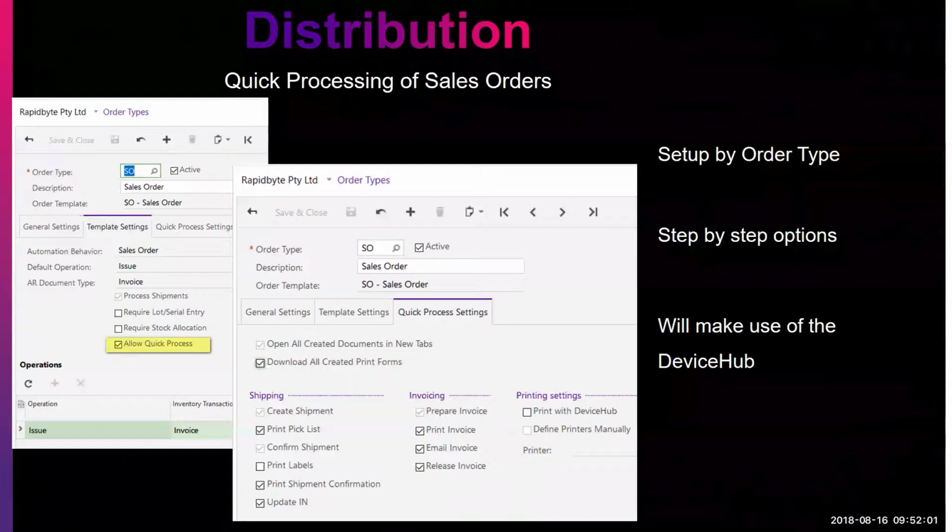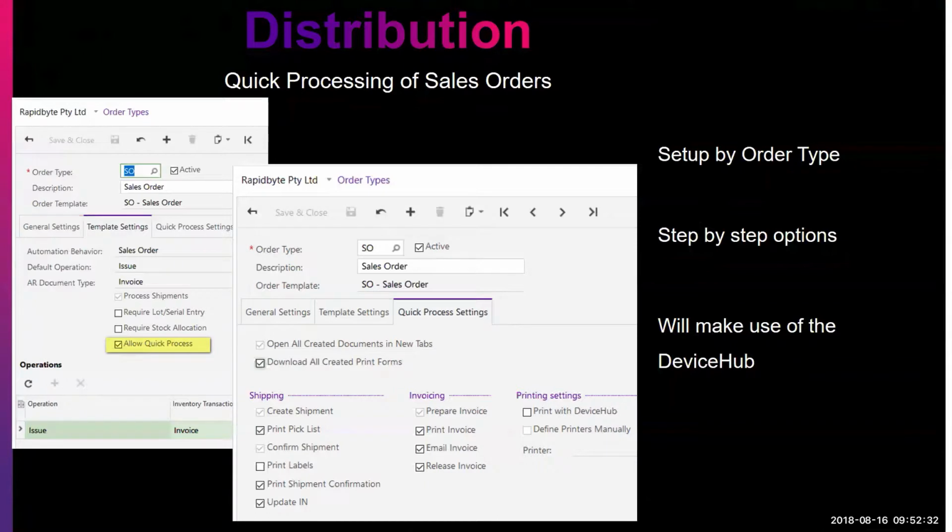On top of that, if you're running in a multi-warehouse or multi-branch situation, you may have central sales but distributed warehouses or distributed branches. So you may want the pick list for this particular branch to print out in the Perth warehouse. When you're processing another branch's order, you may want it to print out in the Melbourne warehouse or the Sydney warehouse. So it's very useful, something I've been looking forward to for quite some time, and I'm quite excited about that.